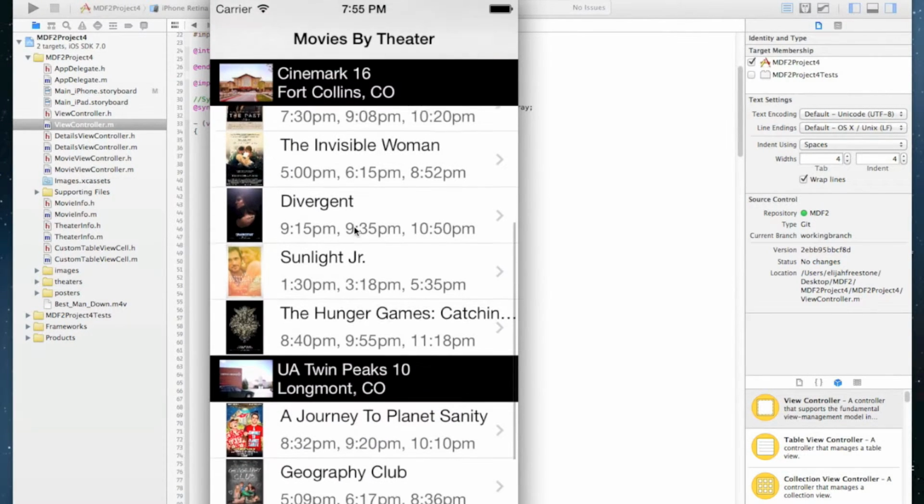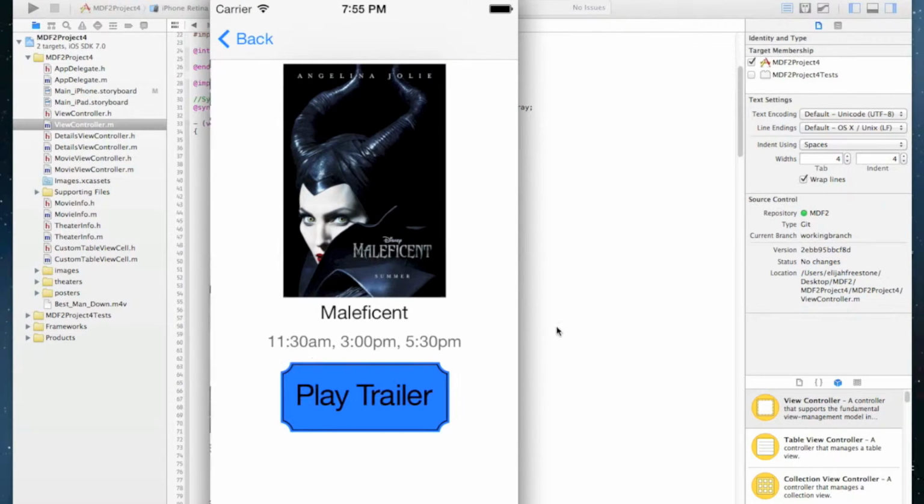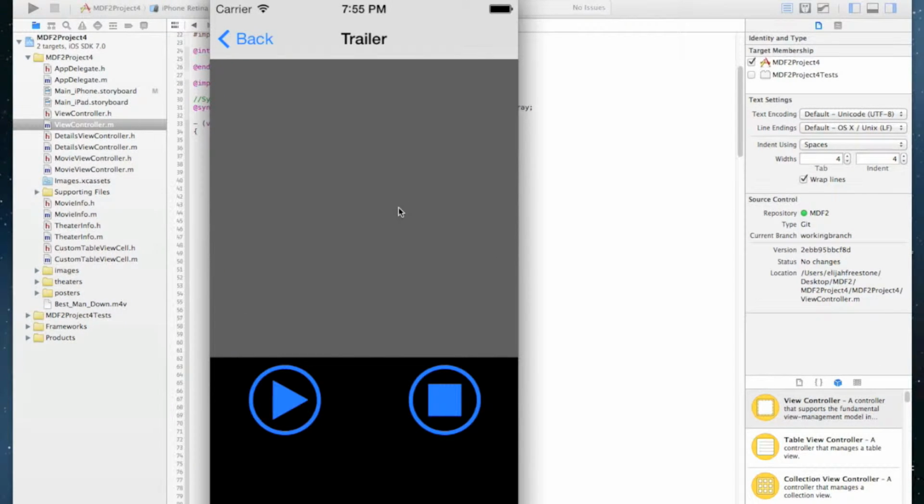So let's go ahead and show that it does slide the headers out of the way correctly, and then we'll just go ahead and pick one of these guys. In the detail view, we have a larger poster, the name of the movie, as well as the show times, and then a nice big play trailer button that I made. And then on the media player view, we have a nice big play button as well as a stop button.